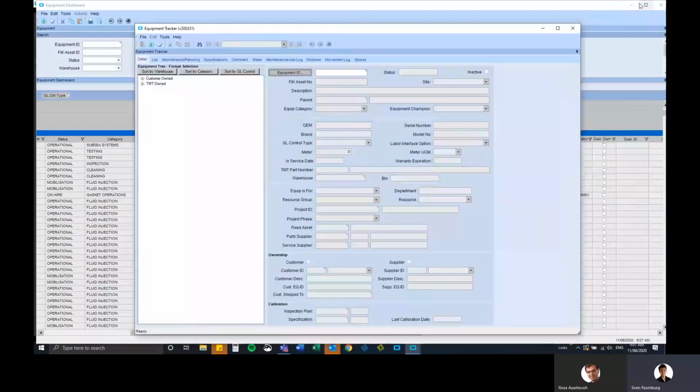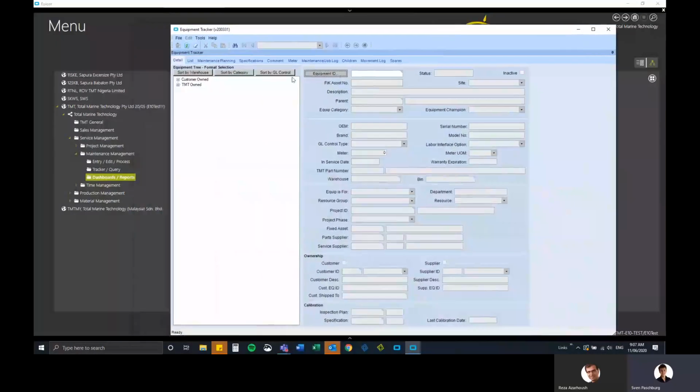So let's just talk about an equipment specifically. Let's bring an example up. On the tree here, there are several different ways. You can sort by warehouse, which means it sorts by the equipment's location. You can sort by its category, which is a high-level categorization of the equipment, or you can sort by GL control type. Now, I'll explain a little more what GL control type means.